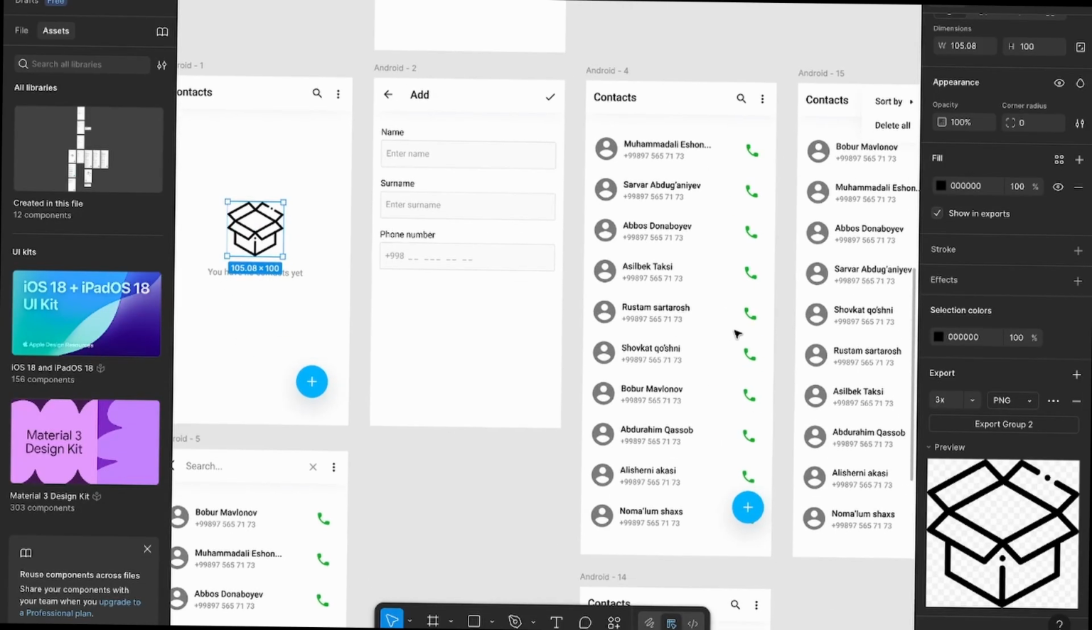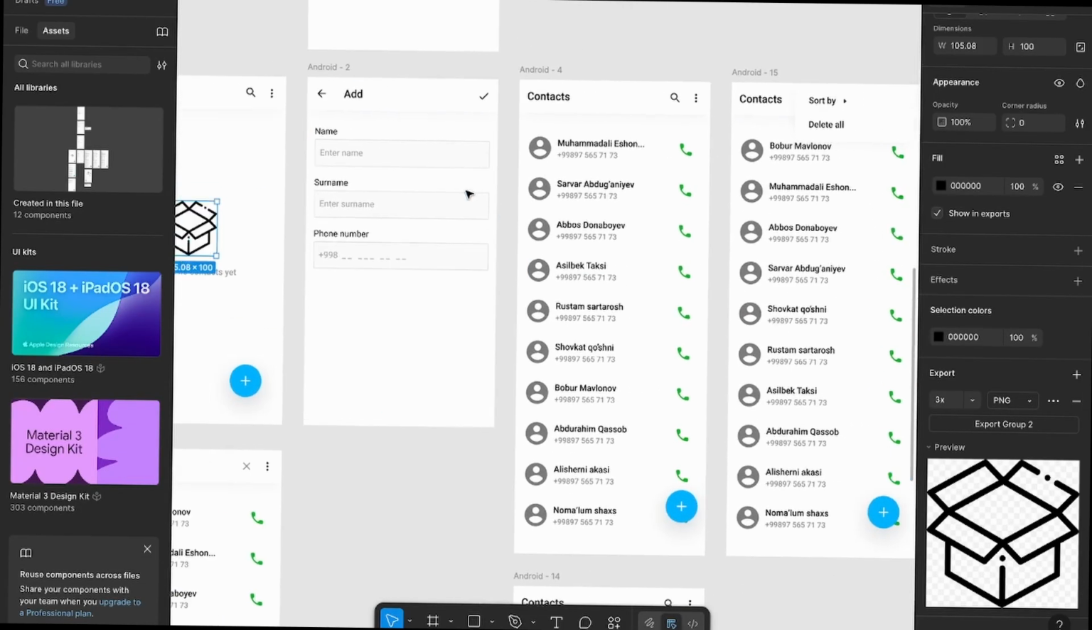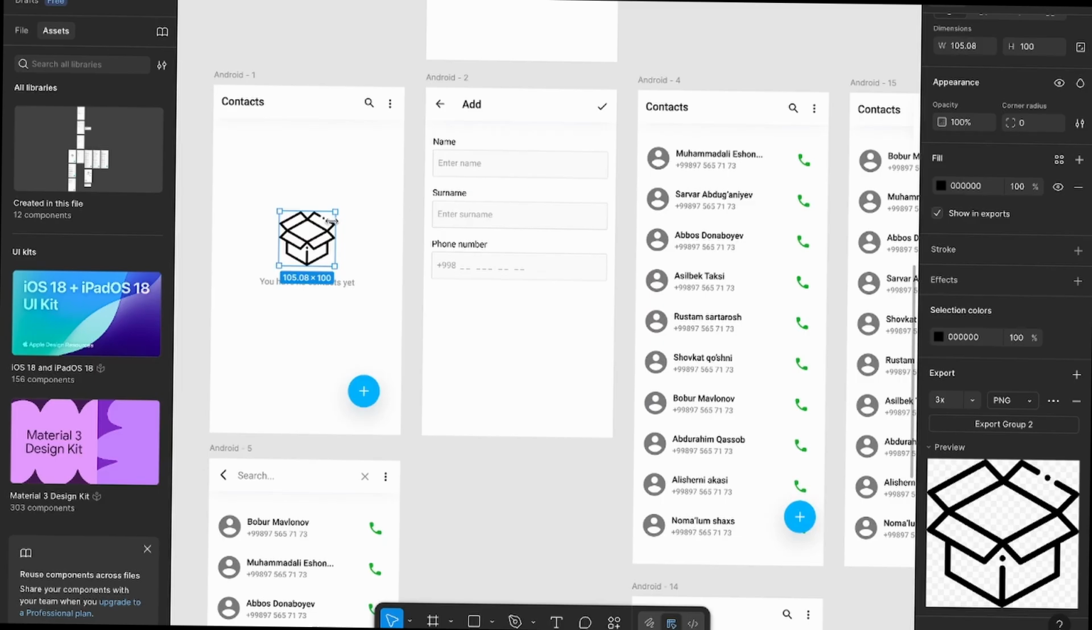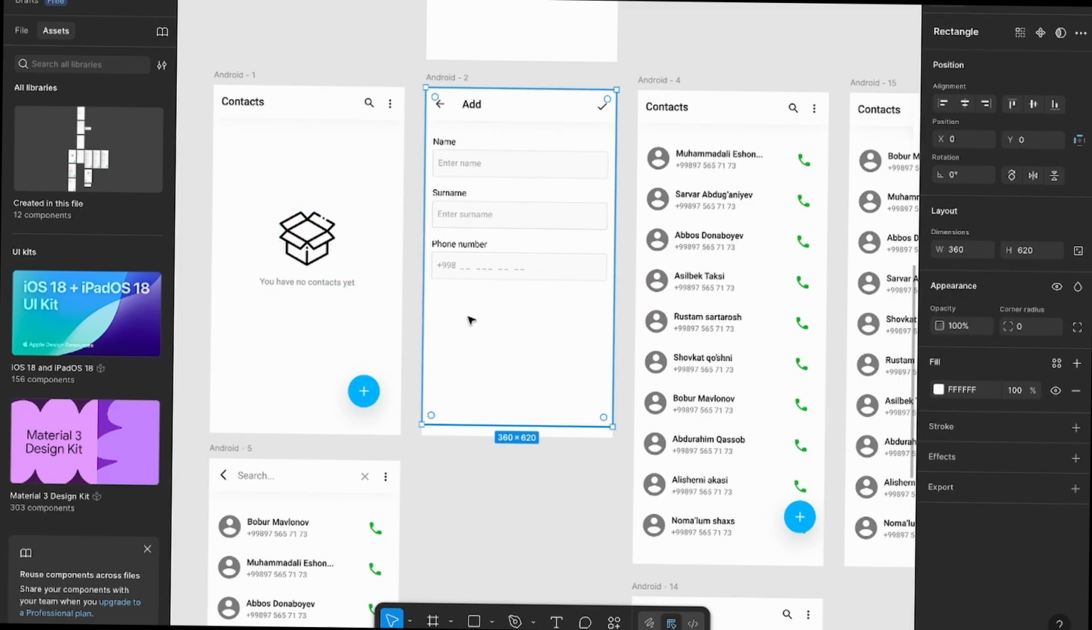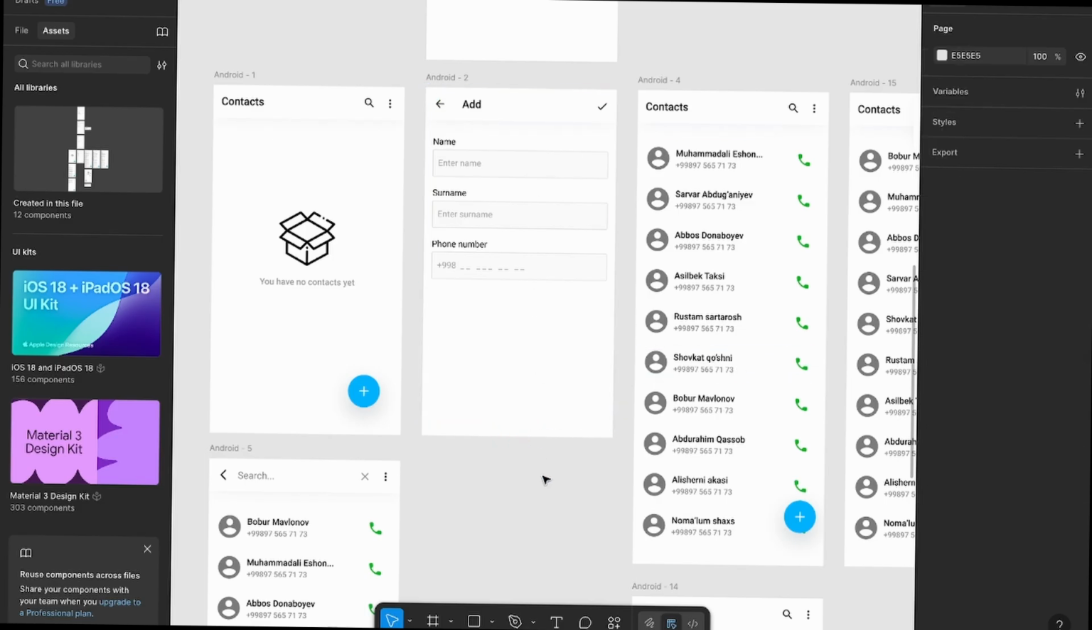Hello developers, today we are going to see this contact application using MVVM approach. This is basically a simple app. I'm going to explain the MVVM approach clearly. So let's continue this tutorial.